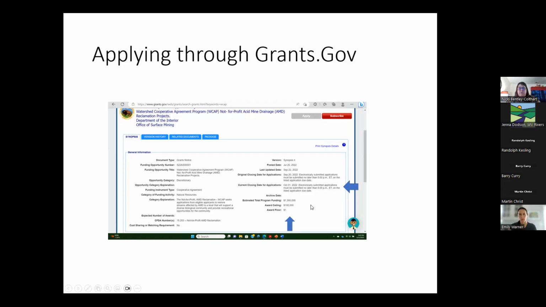Then at the bottom, it'll tell you what the estimated funding is. When it says total estimated program funding, that is all across the country. So across the country, they had 1.5 million. And the award ceiling is the most any individual grantee can apply for. So that's $100,000 in this case. And the minimum you can apply for is $1. Some grants will say, we don't think you can carry out this project unless you spend at least $50,000, and we think some places it could cost up to $200,000. So you might see a range that has a minimum. It just depends on the program.